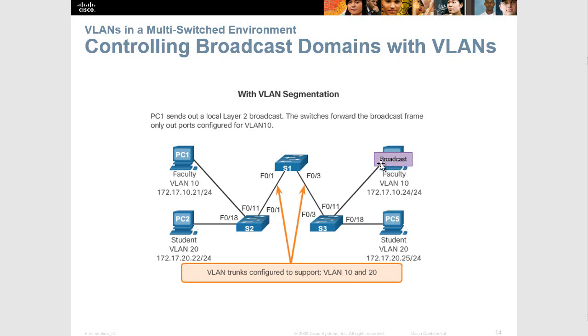So you've reduced traffic on your network, hopefully making your network a little bit faster, and also you've provided an extra layer of security. You don't have all devices receiving broadcasts, and you have basically your VLANs isolated from each other.